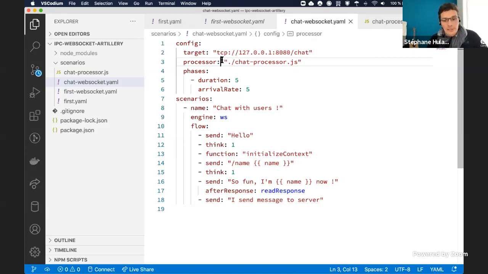The user can connect on that chat, can set the username, and can exchange messages with the other connected clients. Same here, I put duration 5, arrival rate 5, but it's not important. If you need to do some real load testing, you need to tweak those values to validate the behavior of your application. Here it's a demo, so just a quick test.